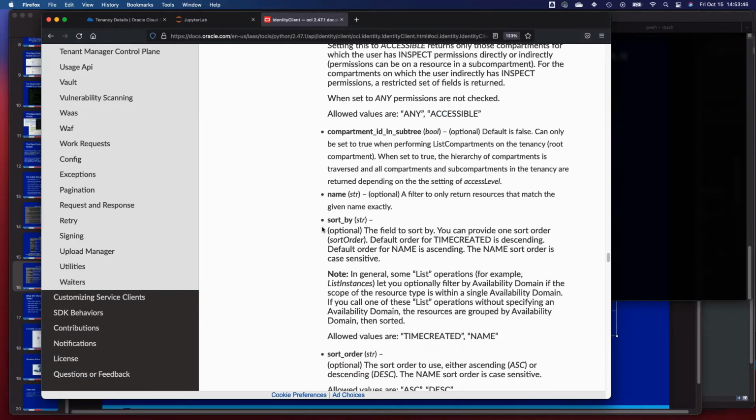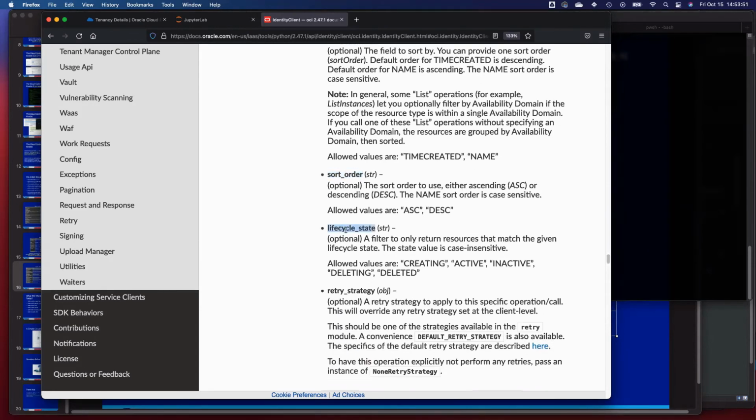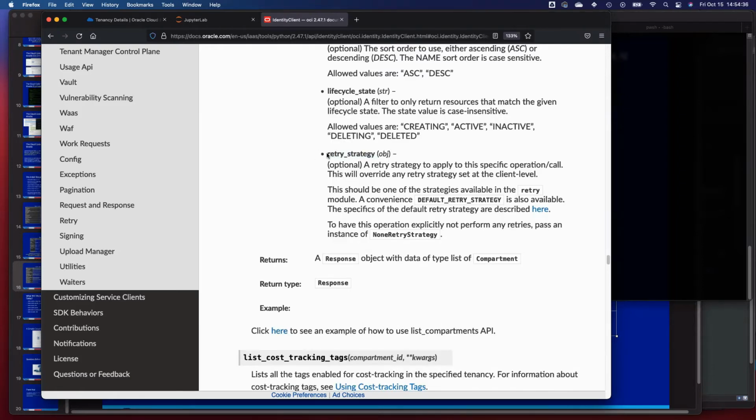And then you have other options here that you can use, like sort order, lifecycle state, retry strategy. That's something to not forget. As we know, with internet communications, sometimes packet communications fail. And when you're writing Python code, it's on you to decide how you're going to handle a communication failure. But then I discovered retry strategy, which basically you can put in a number of retries and the API will just retry for you, which is kind of convenient.